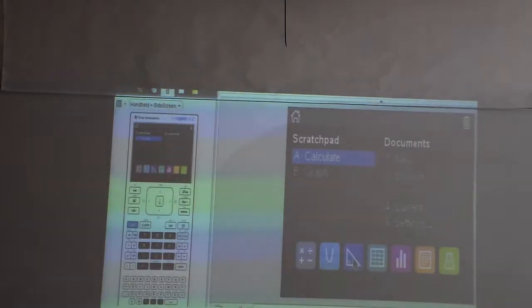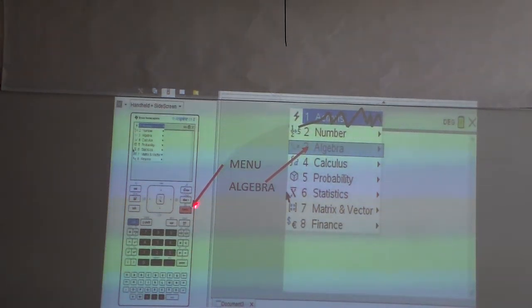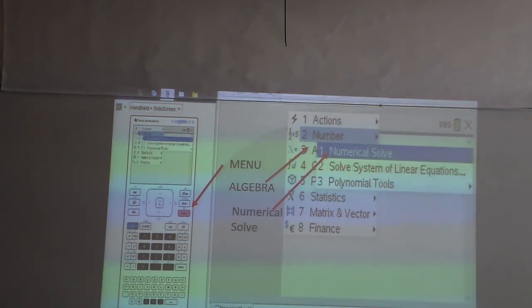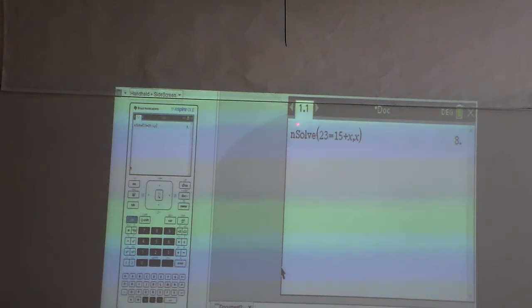All right. Now you can use a calculator. You can go to the menu button. In algebra, hit the algebra button right here. And then I'm going to hit this numerical solve, and I type it into nsolve.